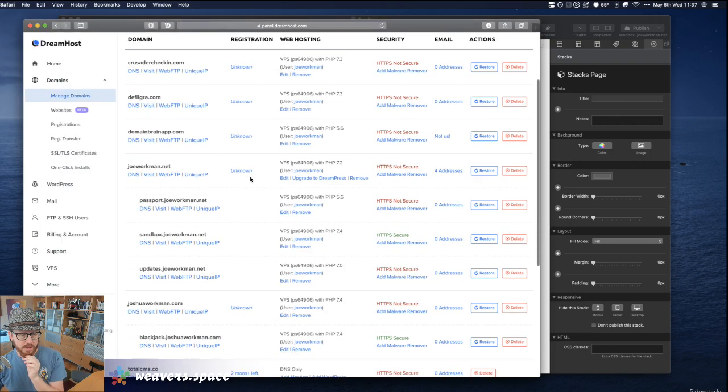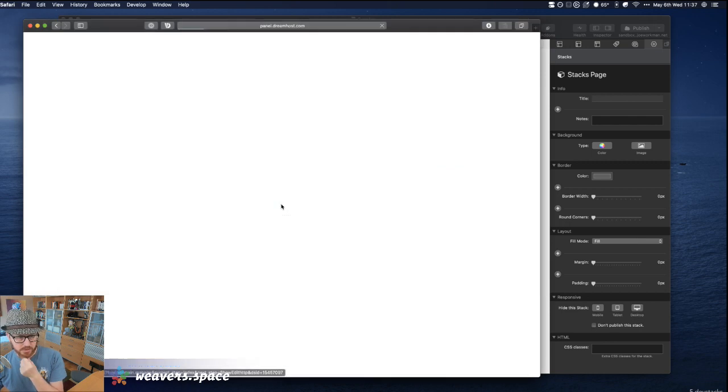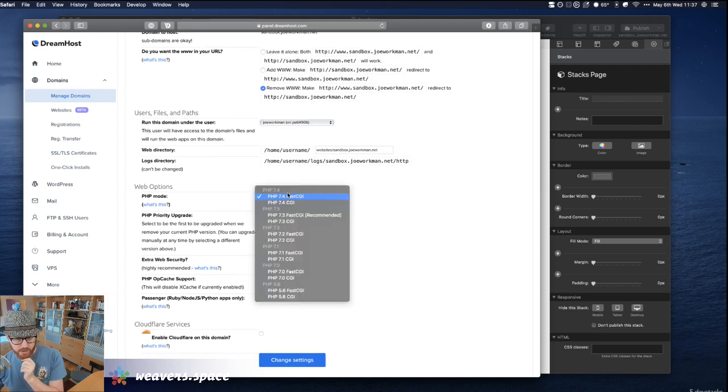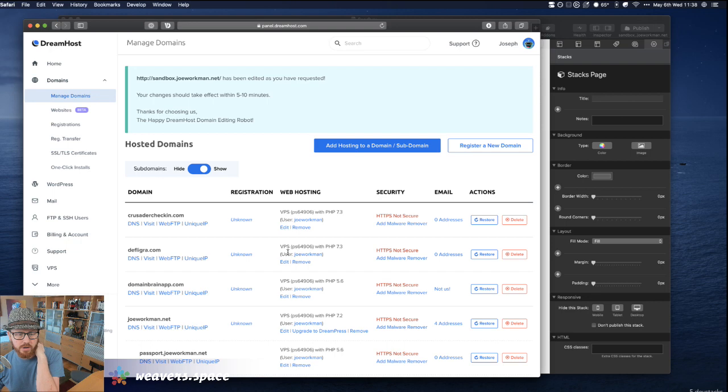Okay. So let's go ahead and, on sandbox, I'm going to change it to 7.1. Because by default, this new server check utility checks for PHP 7.2 or above. So right now I'm going to set my domain to be PHP 7.1.